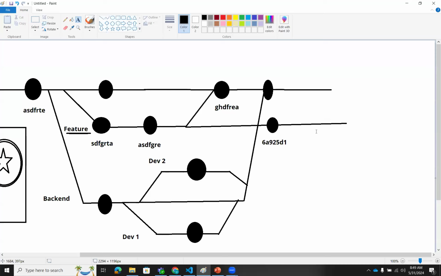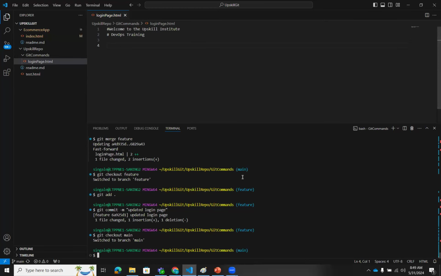Now here again, I am able to make whatever changes I need to, and there will be no impact on the main branch. So this is what we see as branching and merging. Now, the next part is how to push this data to the remote host.